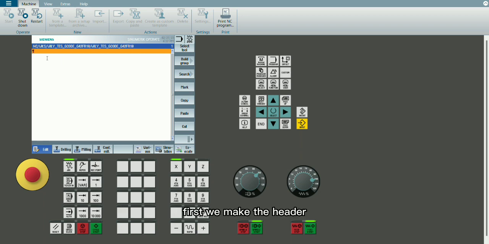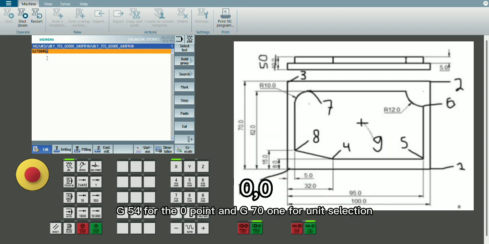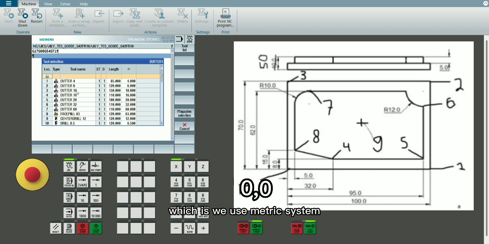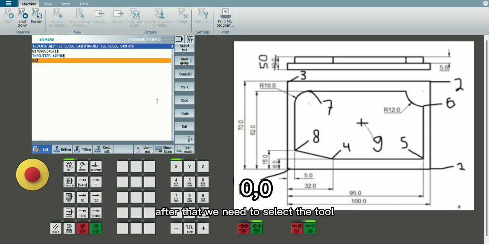First, we make the header. We type G17 for the milling operation, G19 for absolute point, G54 for the 0 point, and G71 for unit selection, which is we use metric system. If we want to use inch system, we use G70.